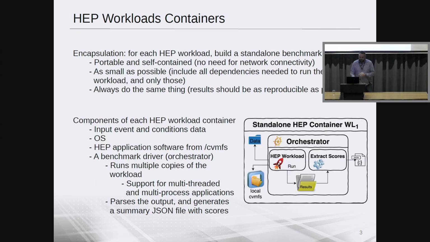So the key feature here basically is encapsulation. We want to be able to package everything that the experiments need to run the software into a single thing. In this case, we're using containers. And this makes it very nice because then you can run this anywhere. You don't necessarily even need network connectivity.